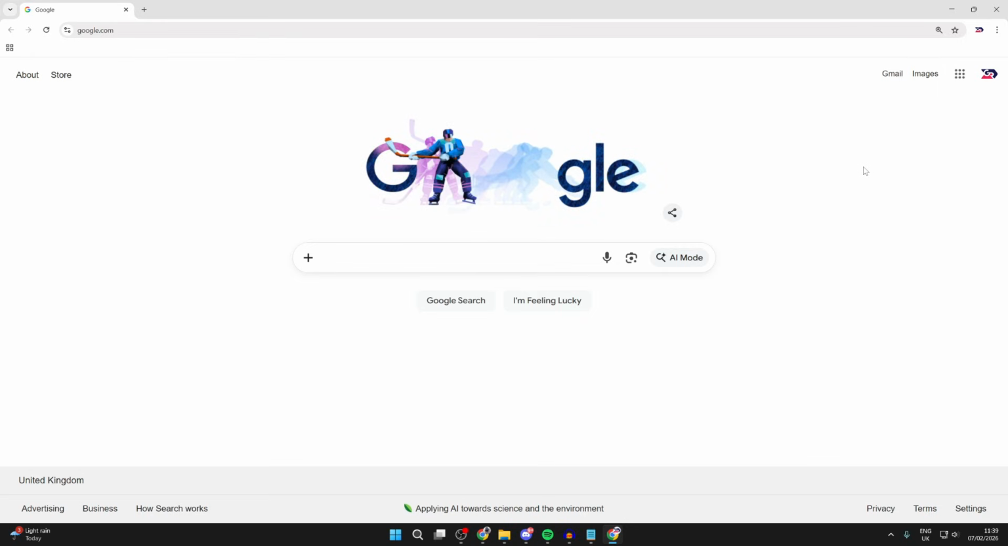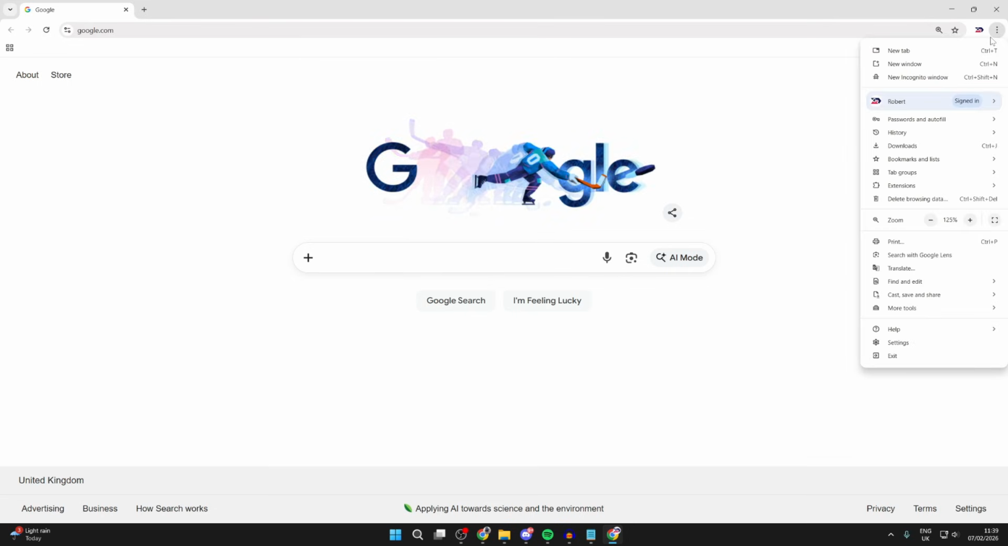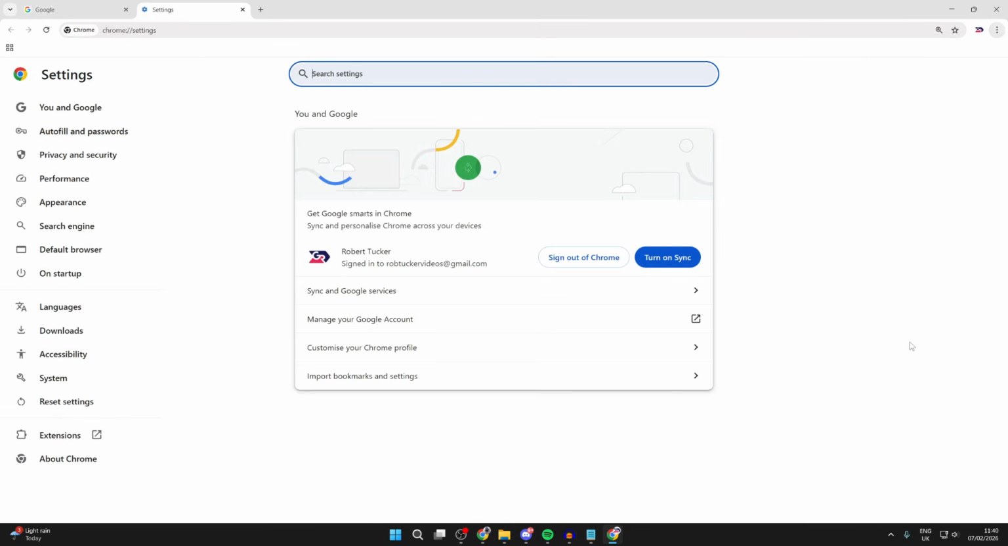So what we need to do is go ahead to the top right of Chrome. There you're going to find the three dots which you want to click on, and it will open up this list of options. You want to come right down to the bottom and you'll find settings, the gear or cog icon to the left. Click on it and it will open up.